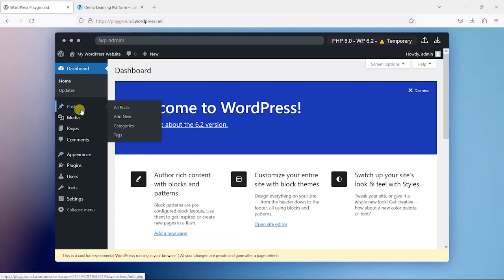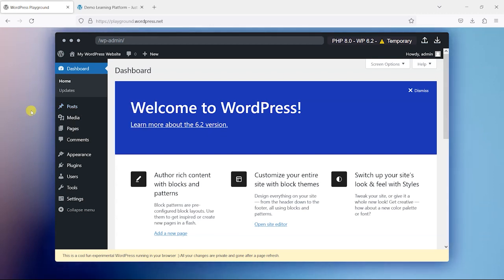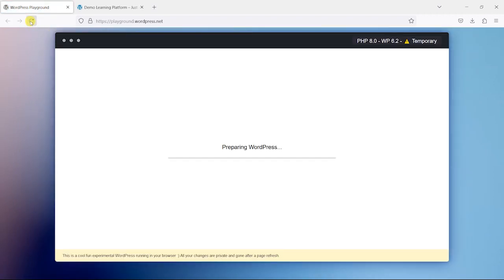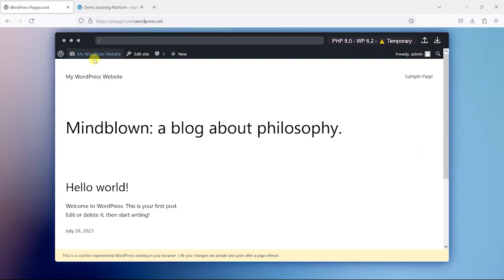Now, this is really exciting because normally to install WordPress, you'd need a web server, you'd need MySQL, PHP, and you'd need to install all of that and get it all running to be able to install WordPress. But this is all good to go. And you can see that it's all contained within your web browser because if you refresh, it all gets wiped and you end up back to an empty WordPress installation.